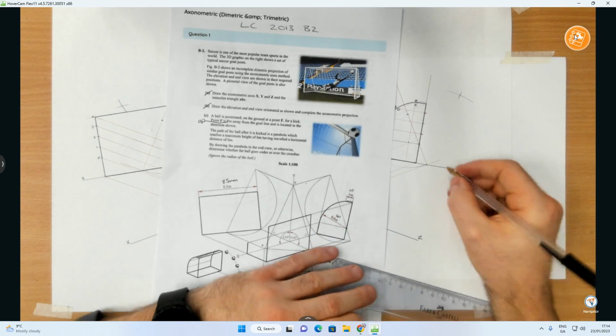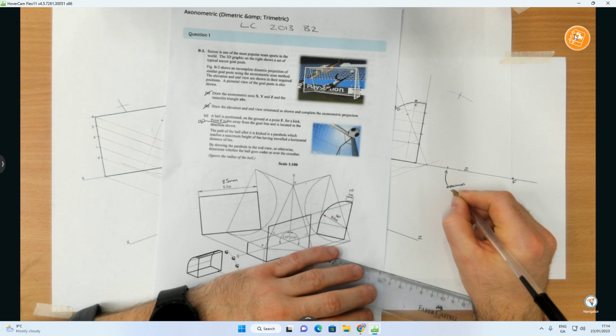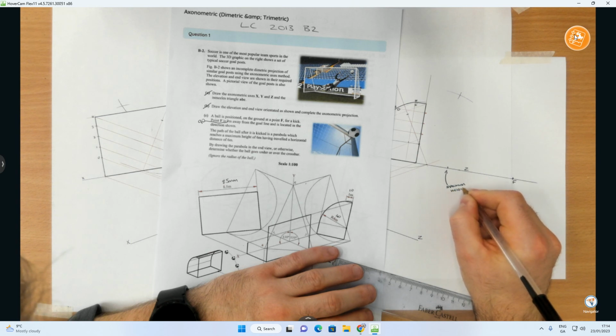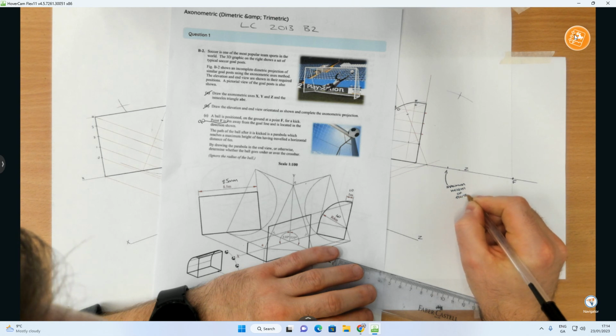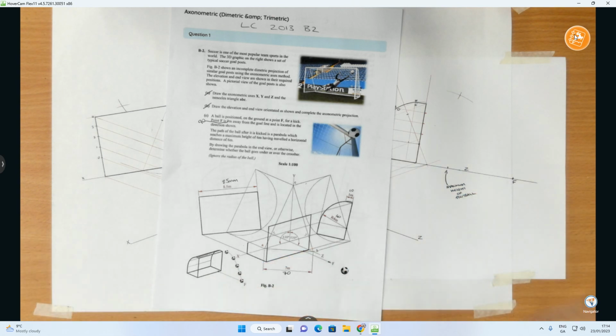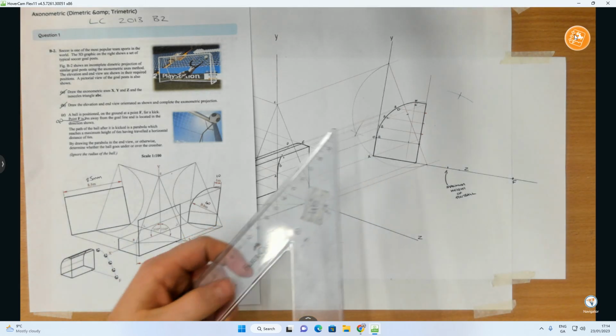Right there. And what I just write in there is maximum height of football. Okay, so that's the maximum height of the football at this position. So that's 6 meters high.